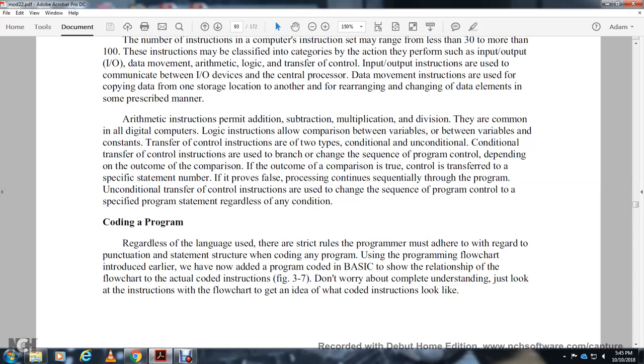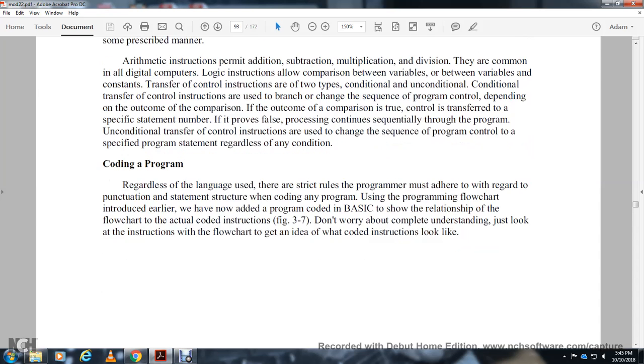Coding a program, regardless of the language, there is a strict rule of programming with regard to the punctuation, statement, and structure of the program. When coding with the use of the program flowchart introduced earlier, you now have to add the program code and basically follow the relationship with the flowchart to the actual coded instructions, figure 3.7. Don't worry about the complete understanding. Just look at the instruction flowchart to get the idea of what the code instructions look like.